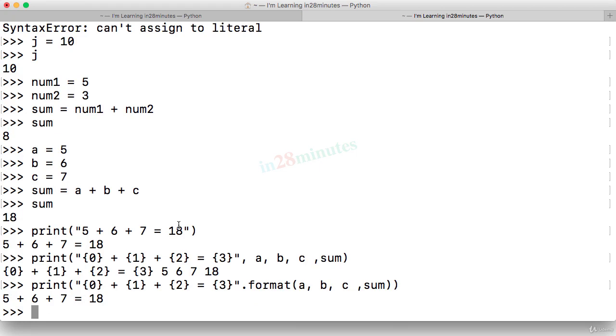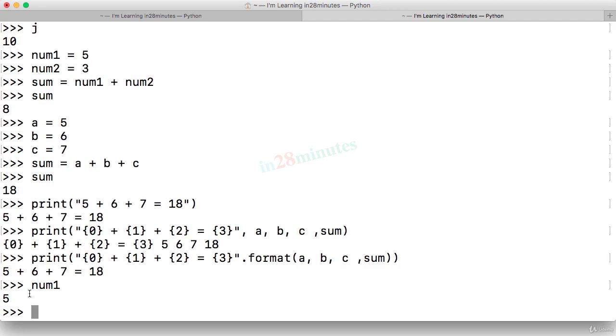In this quick tip, we learned how an assignment statement works. What happens behind the scenes of an assignment is, if a variable by that name exists, then the value it refers to gets updated. So if you look at num1 right now, it has a value of 5, and if I say num1 is equal to 10, num1 would start referring to a value of 10.